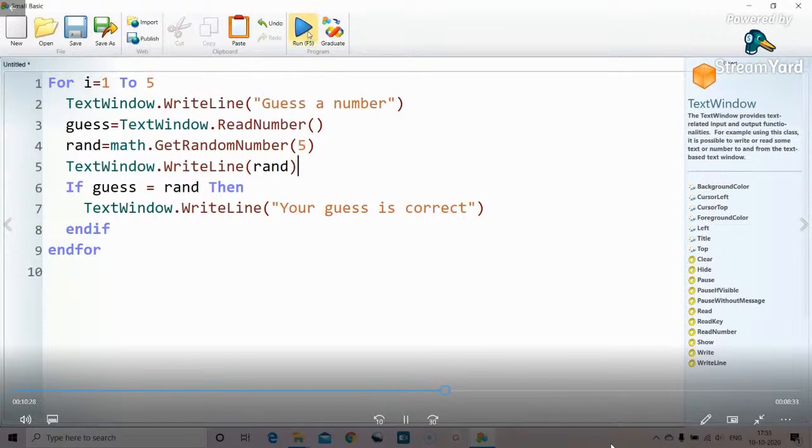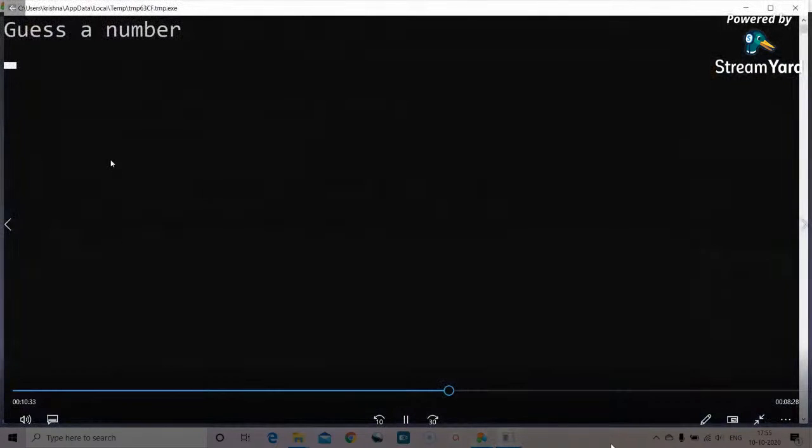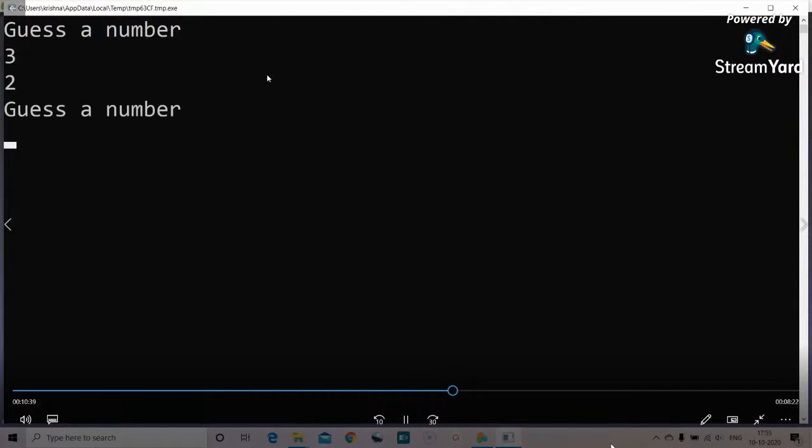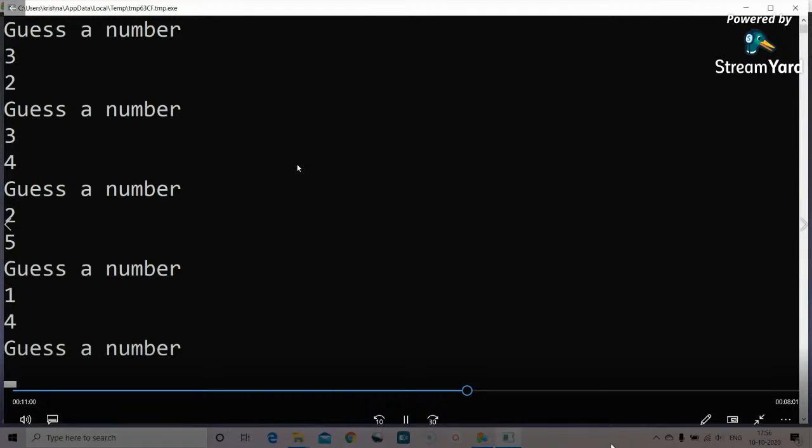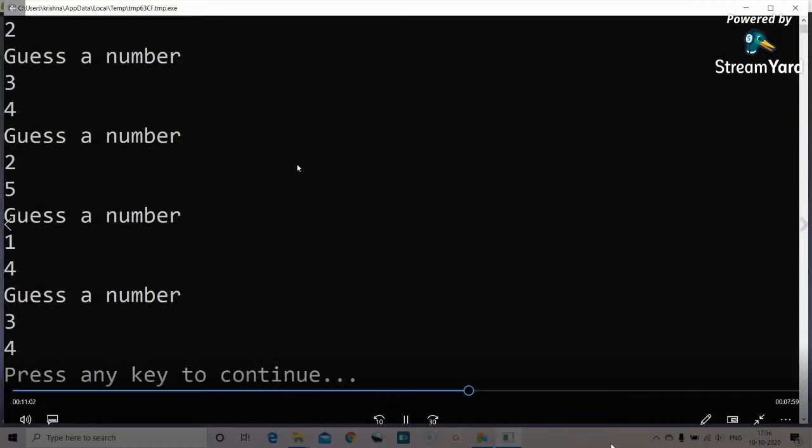So let us execute it. So the entire thing will run 5 times. So guess a number, 3. So it printed 2. So this did not match, so it did not say anything. Similarly, let's type 3 and it generated 4. So again it did not give anything because it did not match. Like that 5 times it will run. 2. So this did not match. 1 did not match. 3. So again did not match. The 5 times is over.